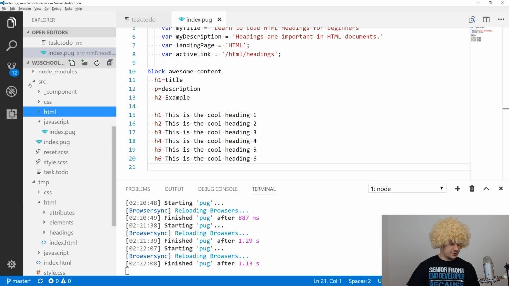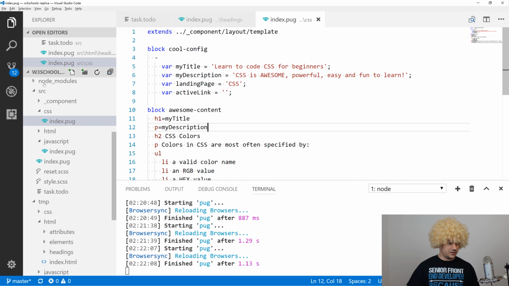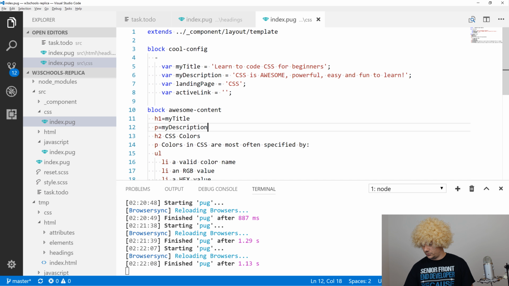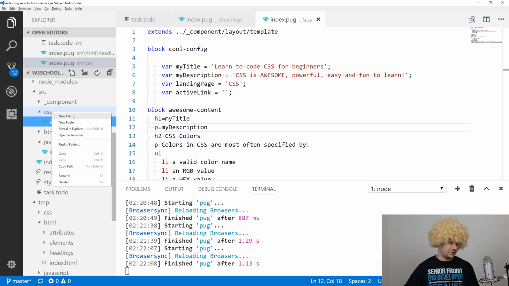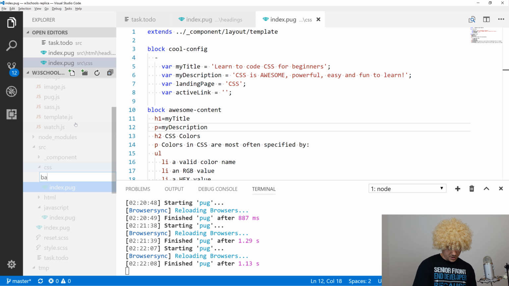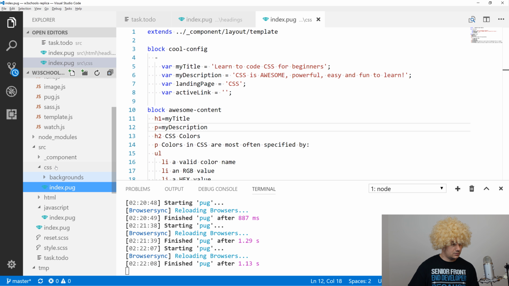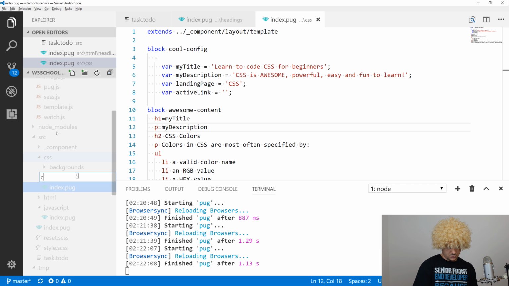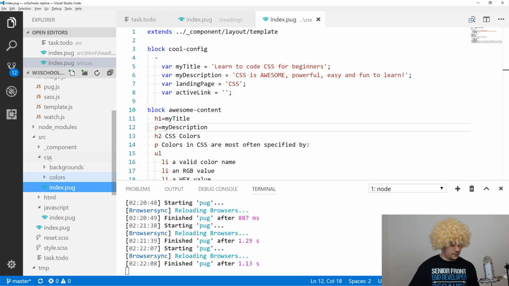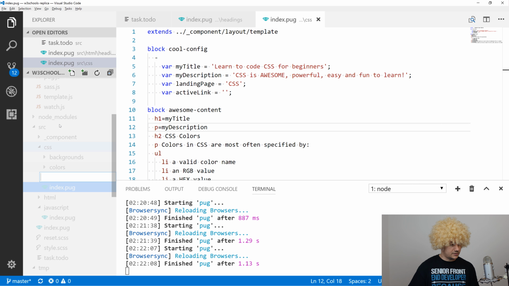So for CSS, we already have this page here, and we want to create CSS backgrounds, borders, and colors. So let's quickly create some folders for this. So backgrounds, colors, and borders.